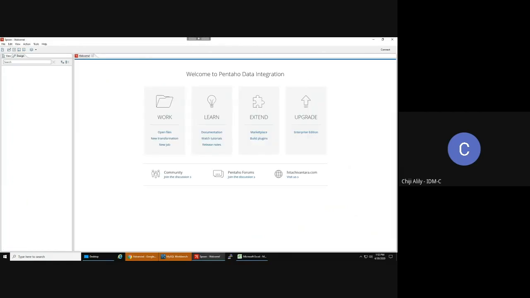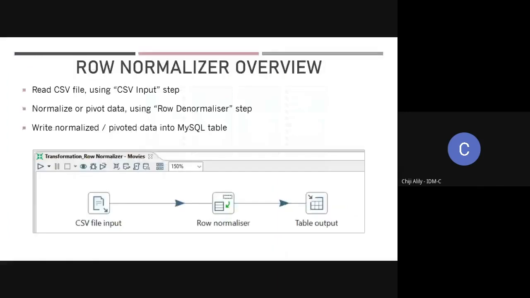Okay, so the next transformation that we're going to go through is the row normalizer. So we're going to work on a transformation that normalizes data. And so this is going to be a little simpler. Well, the transformation itself will only have 3 steps. We'll have a Csv File Input step, a row normalizer step, and then we'll have a table output step.